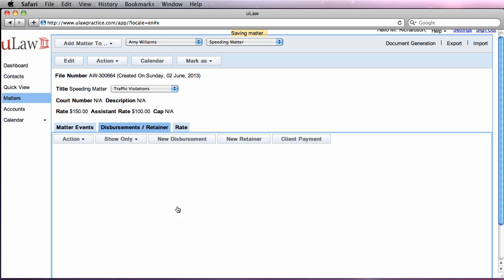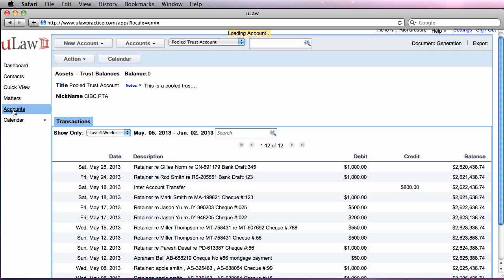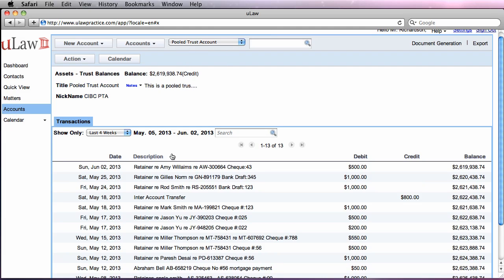Now, once you've clicked on Apply, what it does is it does two things. One, it records the amount against the matter speeding. Also, it makes a few journal entries automatically in accounts. And let's see what they are. So for that, you would click on Accounts, and you would go to Pool Trust Accounts, and you would see that there is a retainer entry for Amy Williams for this matter that you created. Check number was 43 and the amount is 500.